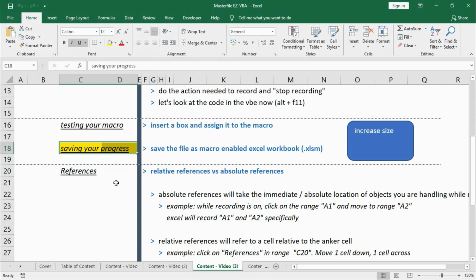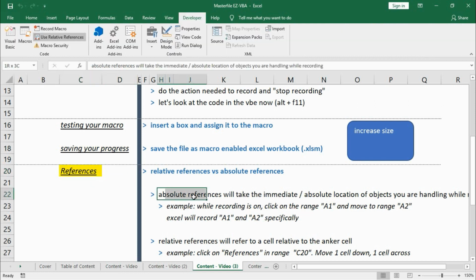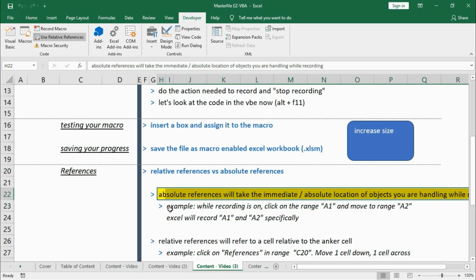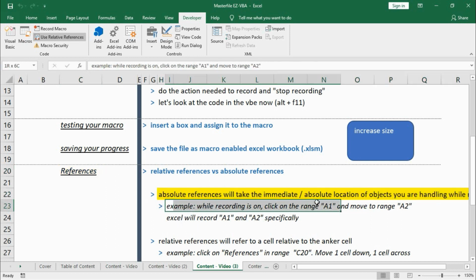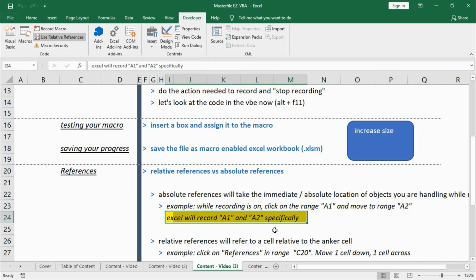Let's now talk about references when it comes to recording. Absolute references will take the immediate and absolute location of the objects we're dealing with. For example, if we're recording and we click on the range A1 and move to range A2, well, Excel will simply record A1 and A2.